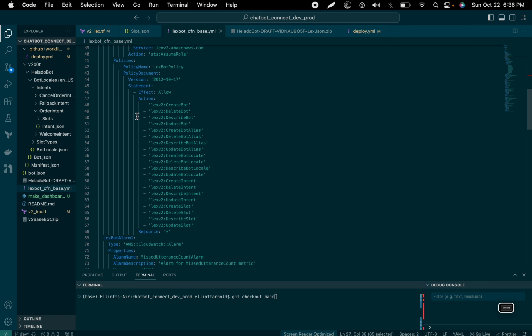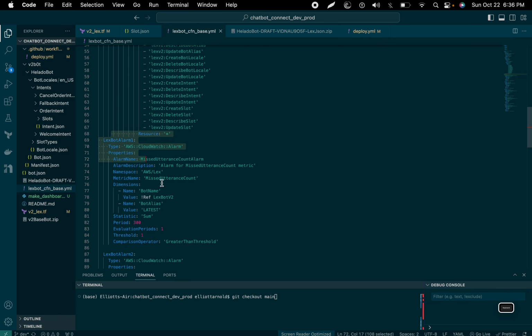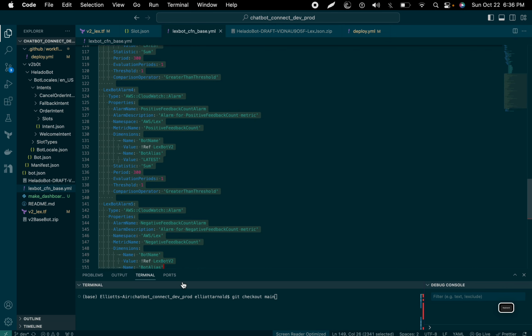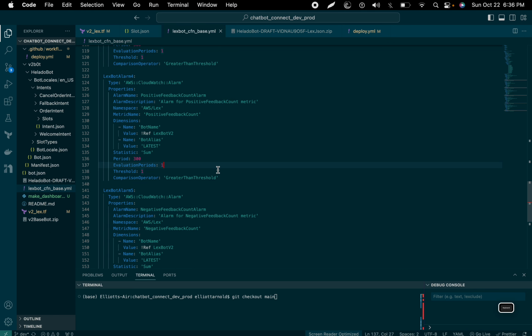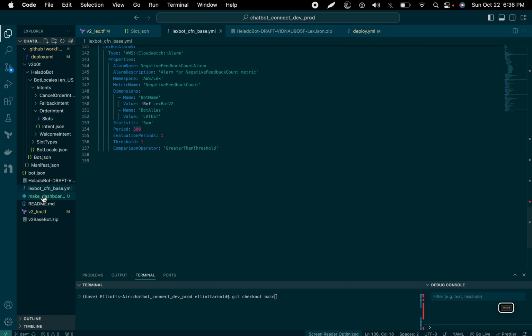So I have all the permissions here. Now, I also set up a lot of alarms. That's another thing you want to be doing: every time you deploy your resources, you want to set up alarms, maybe a cost related alarm to go off. That's something that I have here as well.